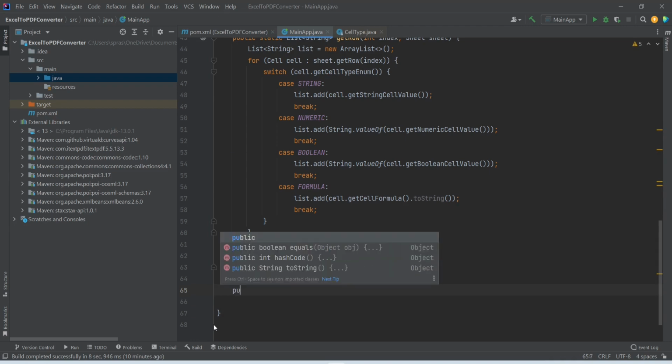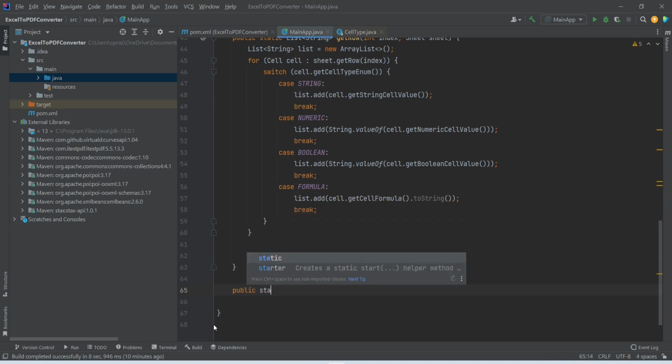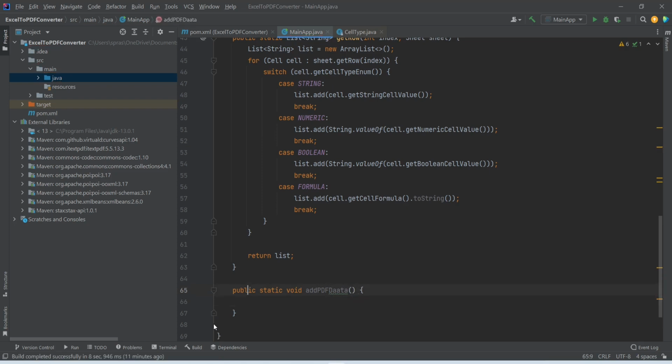Right, so let's create a method, public static void addPDFData. First thing is that we need to identify whether we are actually inserting the header information or the other rows' information. So I'm going to keep that in a boolean variable, isHeader.